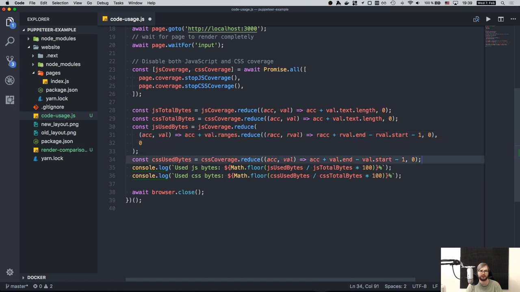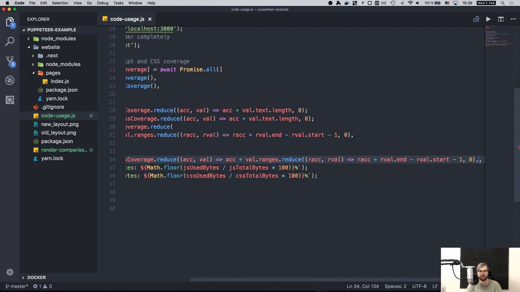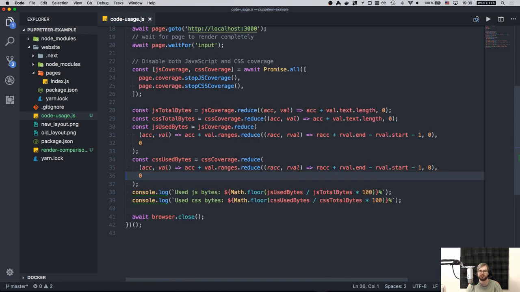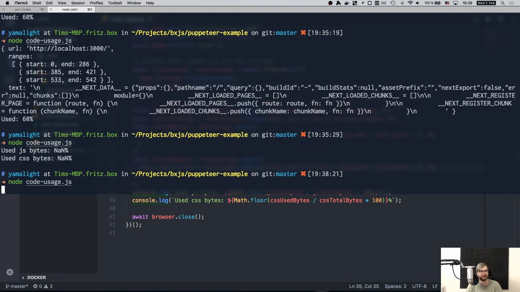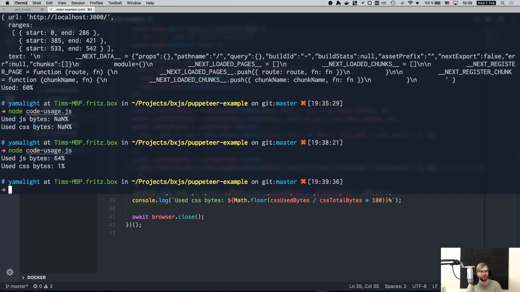Okay, so basically the problem was that it was in a nested value, not directly, and you have to reduce the ranges as well. That is too many things. There you go. Okay, so we take the ranges, we reduce them. Right, okay, that seems correct-ish. There you go. Okay, so now you can see that we have wasted a ton of CSS, and half of JS is unused as well.